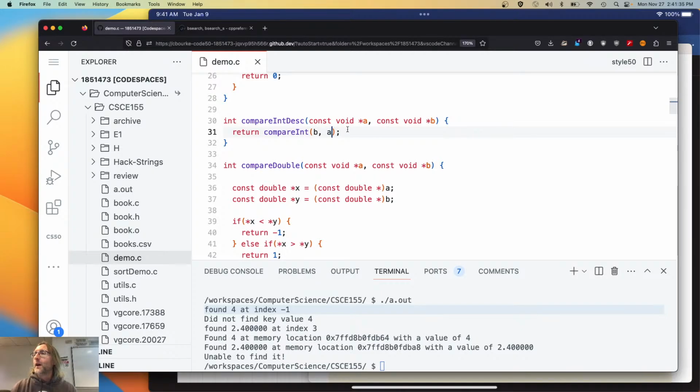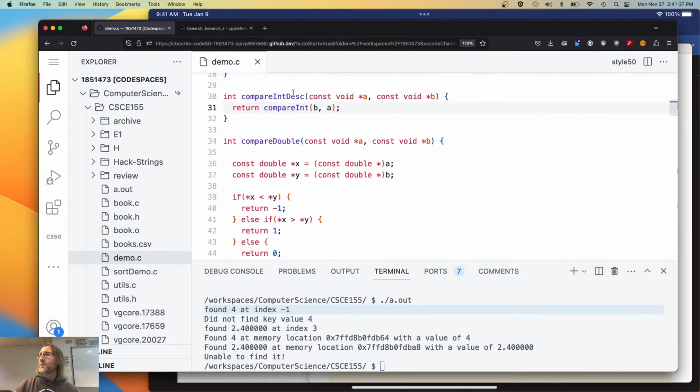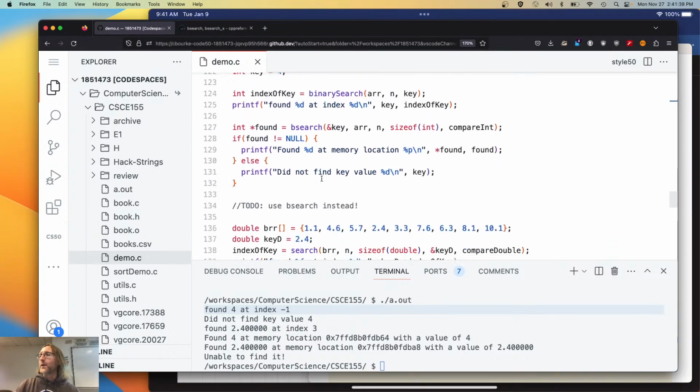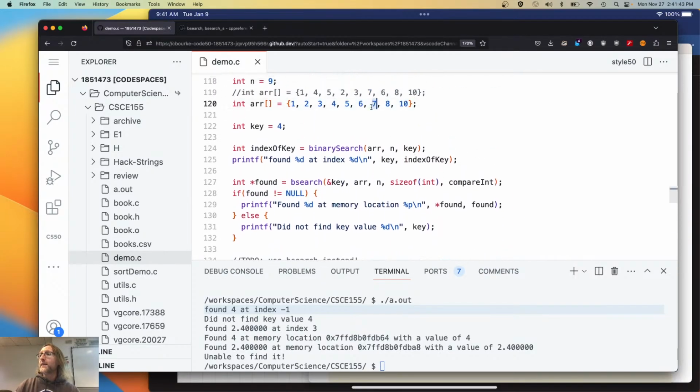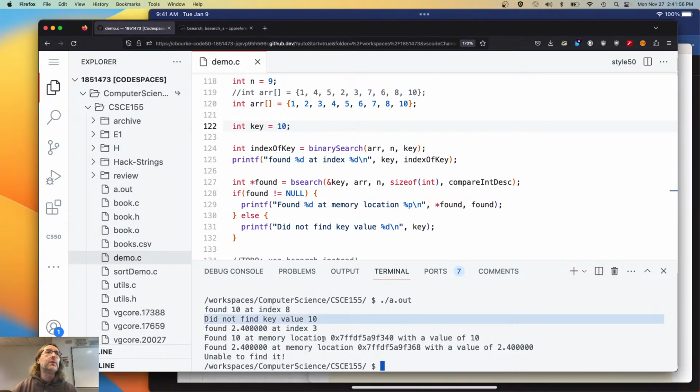Okay. All right. So let me show you that if you use this comparator, then you're not going to get the correct results. This is indeed in ascending order, but if I use a comparator for descending, nothing will ever work. Let me go ahead and try 10. We knew that that worked before, but now it doesn't. Right? Did not find the key value 10.